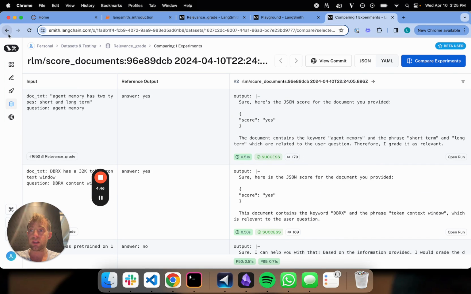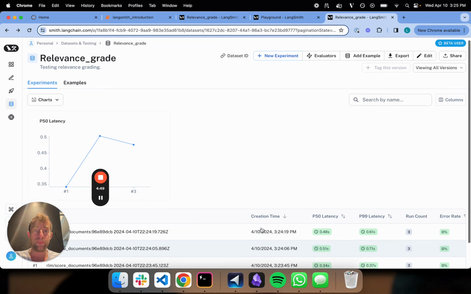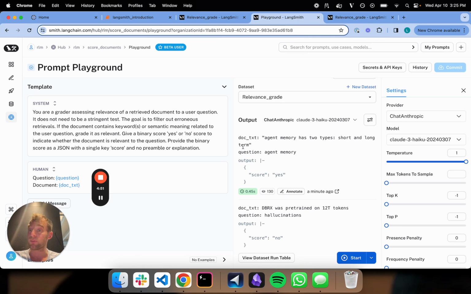So it's very convenient. It's a nice trick, and you should certainly experiment with it for certain tasks that don't require a heavyweight evaluation. It's something that you can do and orchestrate really quickly from the prompt playground itself.